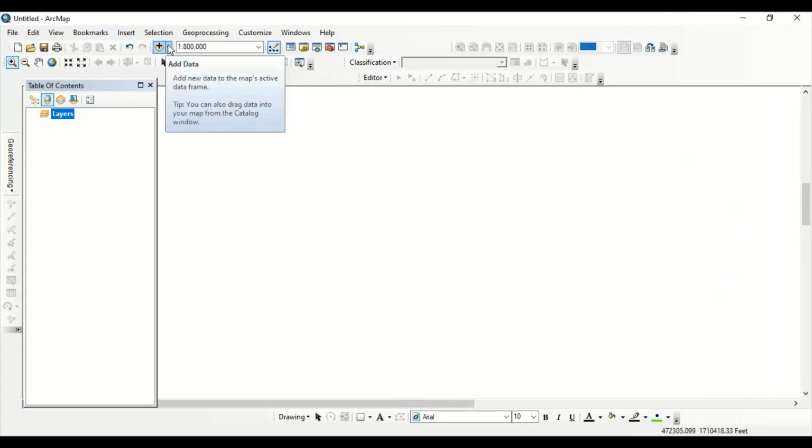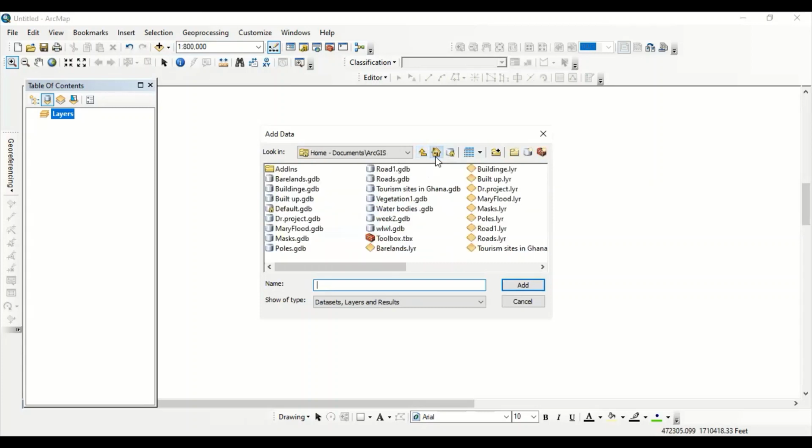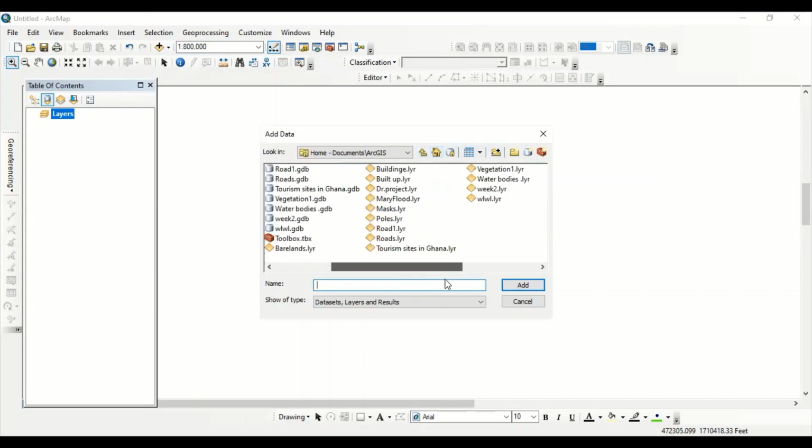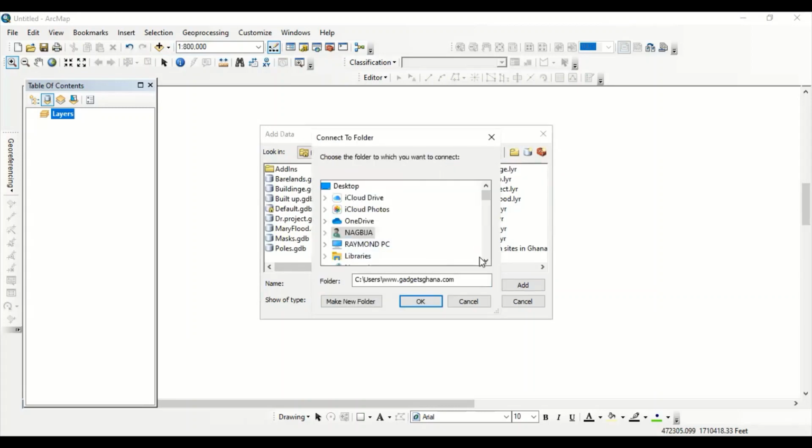So the first one is to come to the plus sign on top of the toolbar, drop it down and click on Add Data. When you click on Add Data, then you come to the connect to folder option. This one helps you to connect to the home folder. So you can connect the home folder, create your own folder, or do any other thing you want to do. So I'm just going to browse to where I kept my data. I'm going to look for the place where I always keep my data, open it and use it to upload the data. So I have some data here.